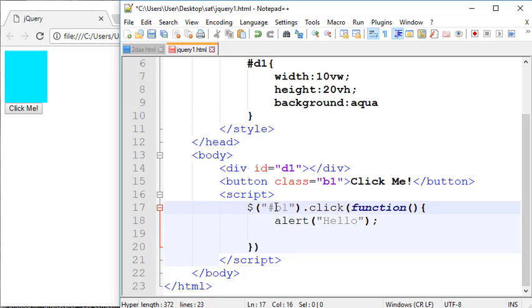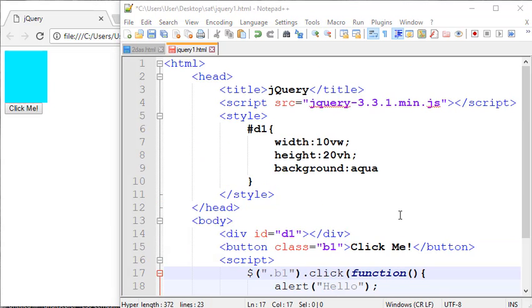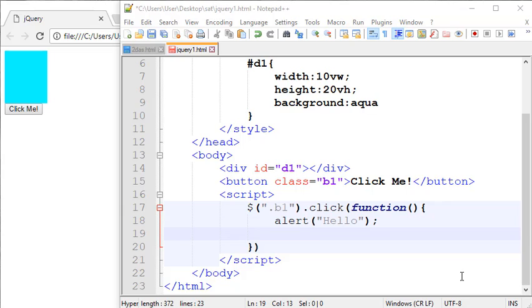However, we will have to also change this hashtag for a dot, just like we do it with our CSS selectors, as we can see right here. So just as we were talking about selectors, let's try something else. Instead of this alert line, let's go ahead and hide our div, in which we'll use jQuery's hide function.